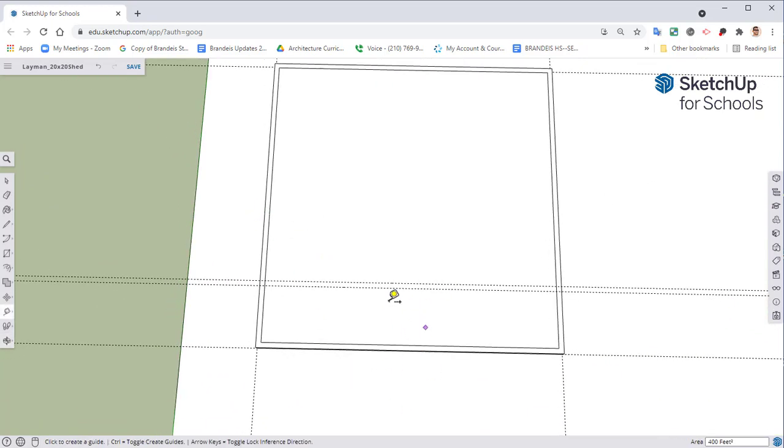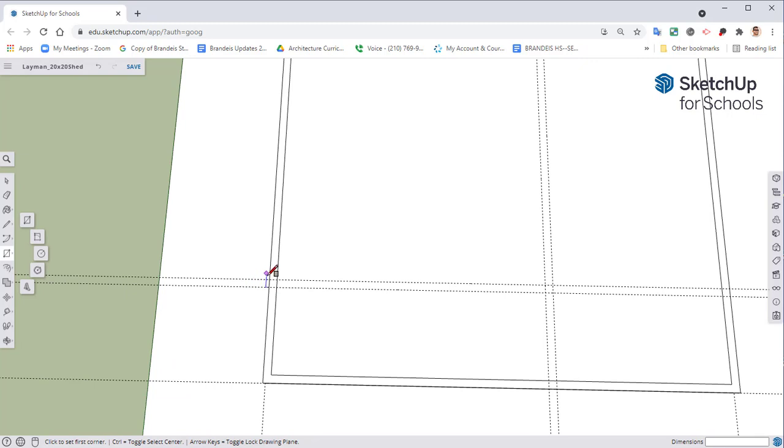This is still the front, so from the far left over to the right, we're going to type in 12 apostrophe. And let's go 4 inches right there. So I'm going to take my rectangle tool, zoom in a little bit, and I'm going to draw in our rectangles.